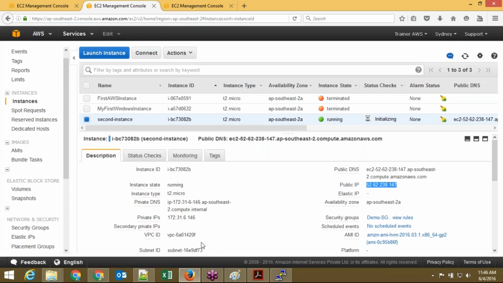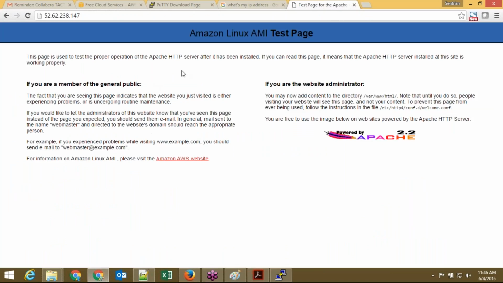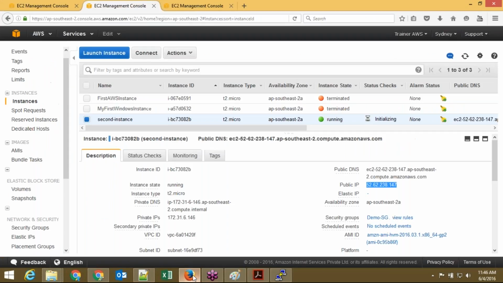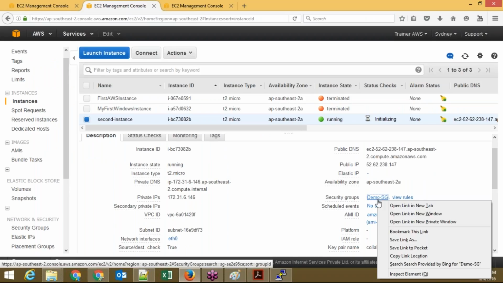If I copy the IP and access it from a web browser, you can see the Amazon Linux AMI test page. We are able to see the web page because I have installed Apache, the web server, and also because of the security group. You can see how many security groups you have attached here, and click on the link so that you can see the settings.